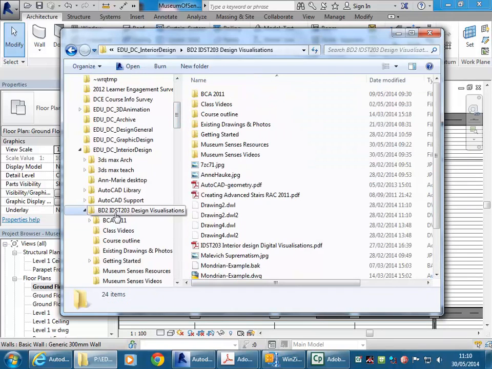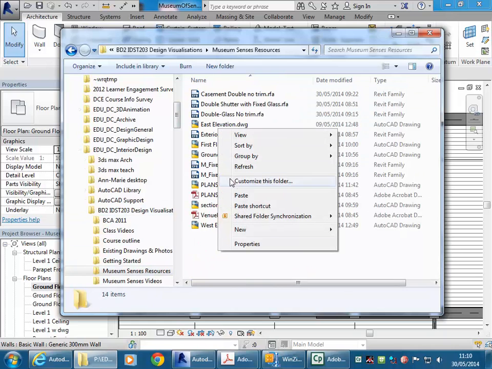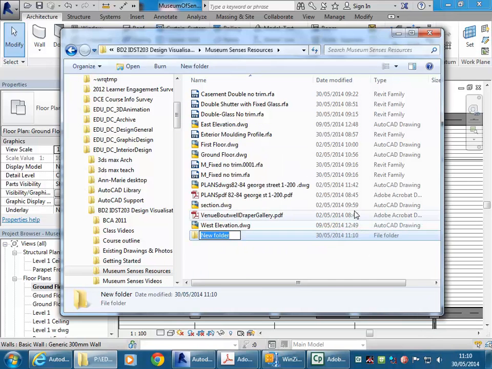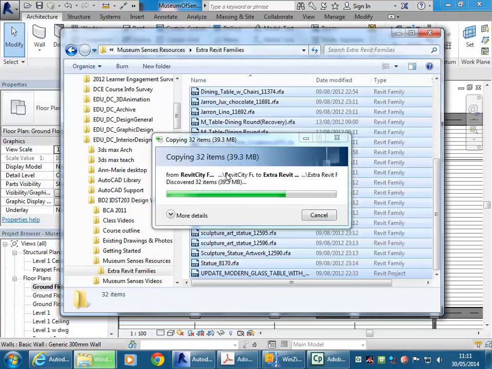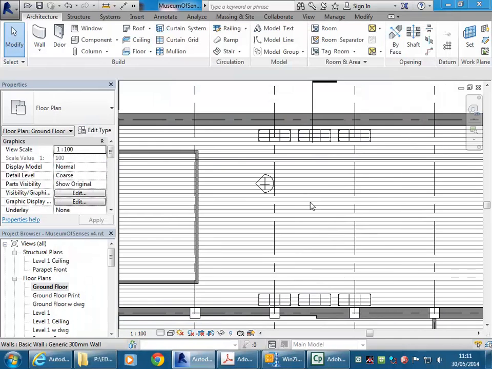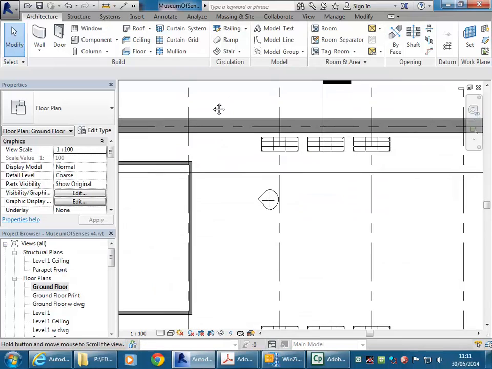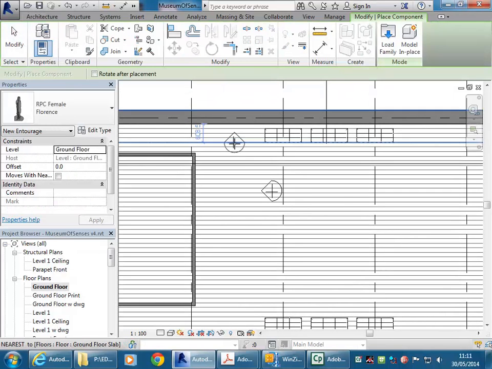And so I'll make a folder in the Museum Centre's Resources folder, and I'll just call it Extra Revit Families. So especially when you're doing things like rendering, it can help to have these generic objects just to help give an idea about the material and the lighting in context.